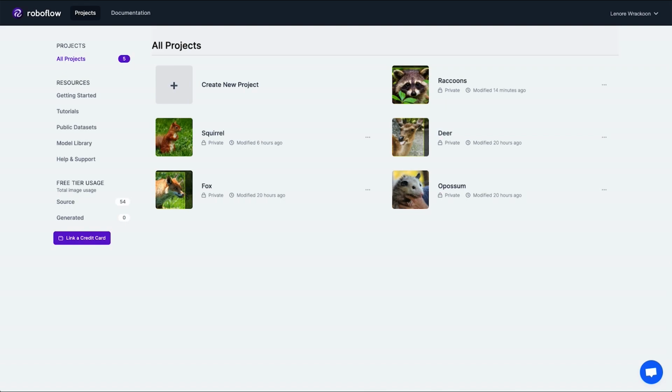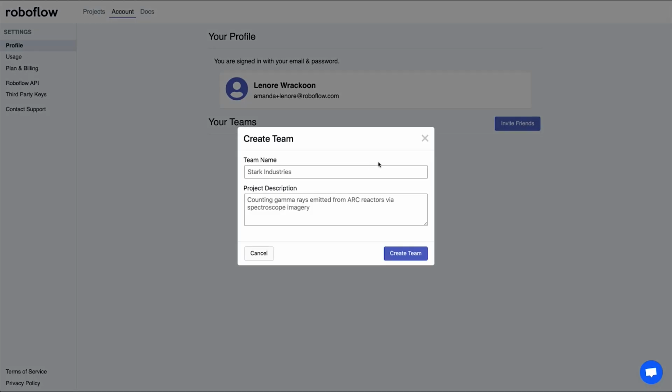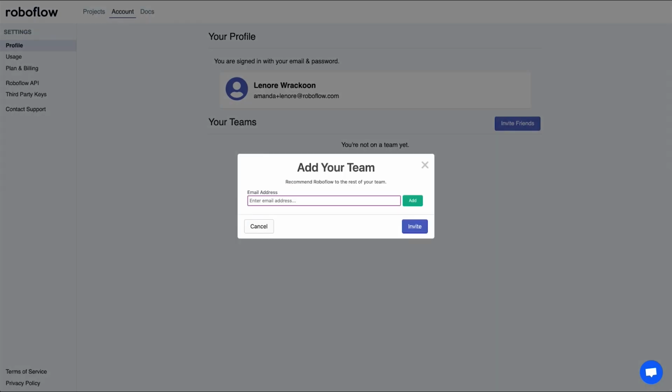If you're working with your team on multiple projects, you may want to create a team for easier access to everyone's work. Simply go to your profile and create a team. Then you can invite others.